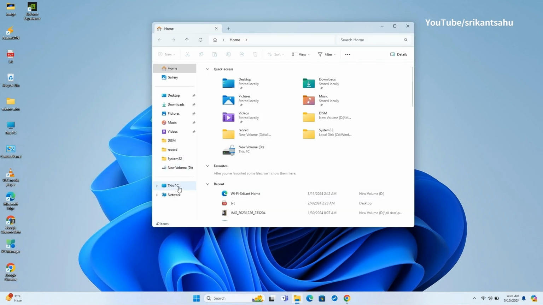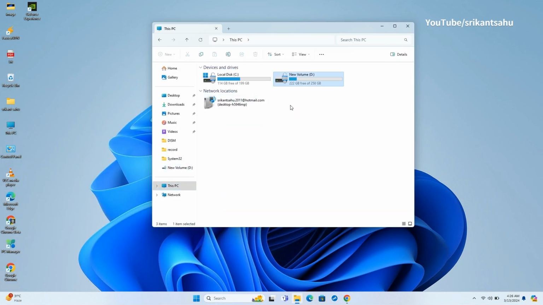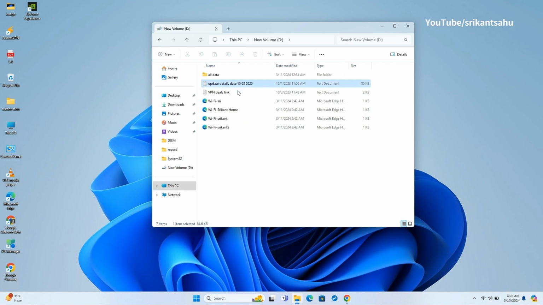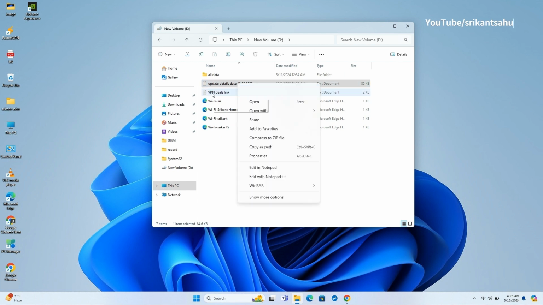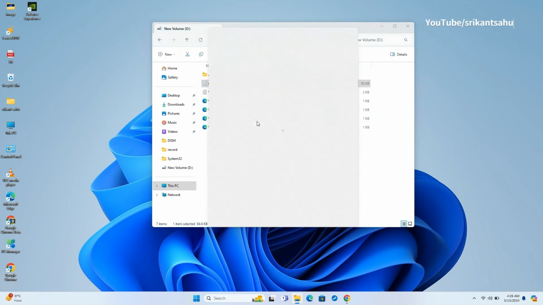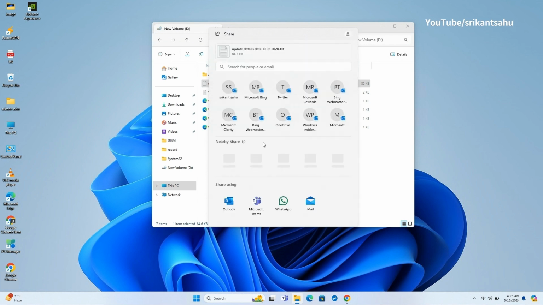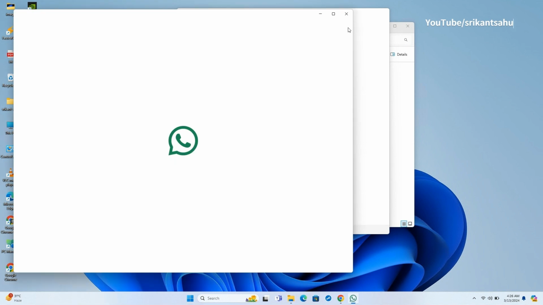Also, from now onward, when you share a file using the Nearby Share window in File Explorer, you can directly share it on WhatsApp. If you don't have WhatsApp installed, a download symbol will appear inside the WhatsApp logo. You can also expect better transfer speeds while sharing a file when both devices are connected to the same network.